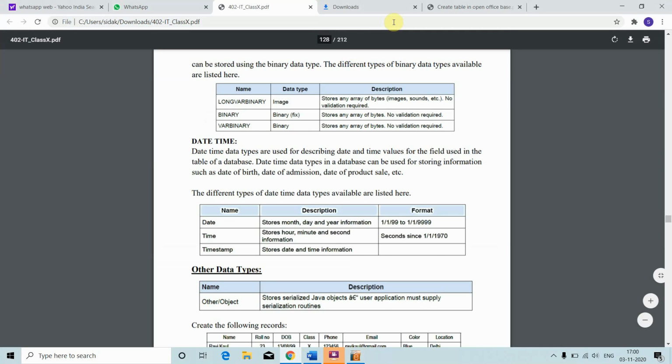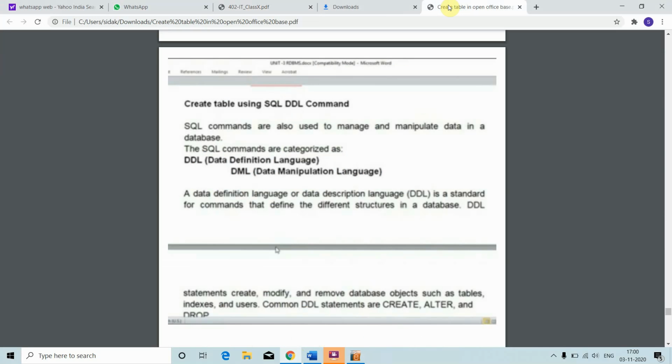Firstly, you should have knowledge about some of the SQL commands. These commands are used to manage or manipulate the data in the database. SQL commands are categorized as DDL or DML. DDL means data definition language and DML means data manipulation language. Now what is DDL? Data definition language. In your syllabus you have DDL commands, you don't have DML commands.